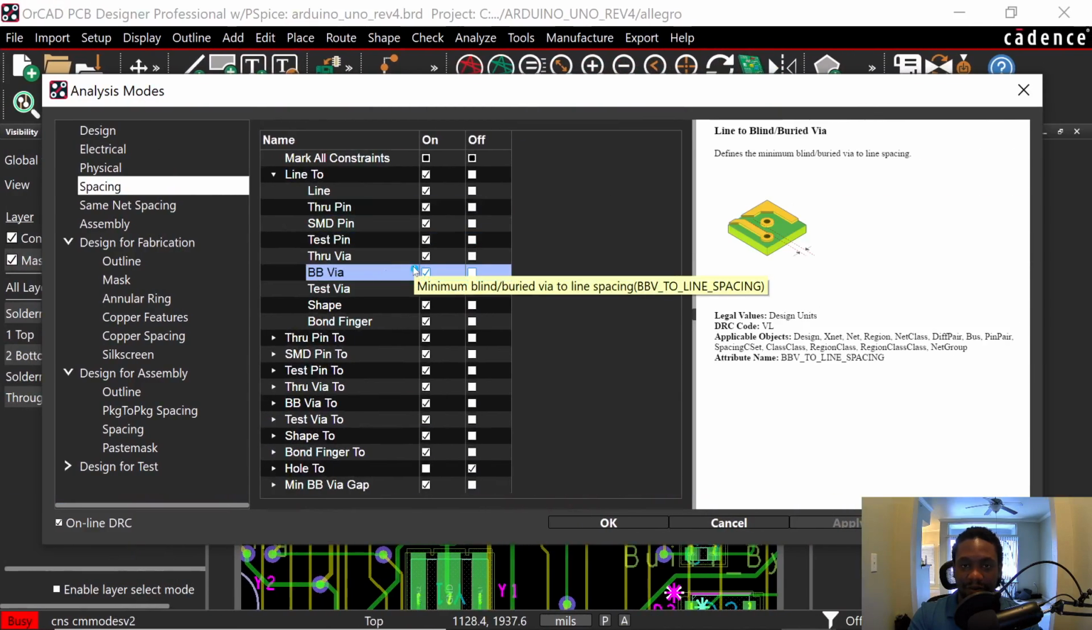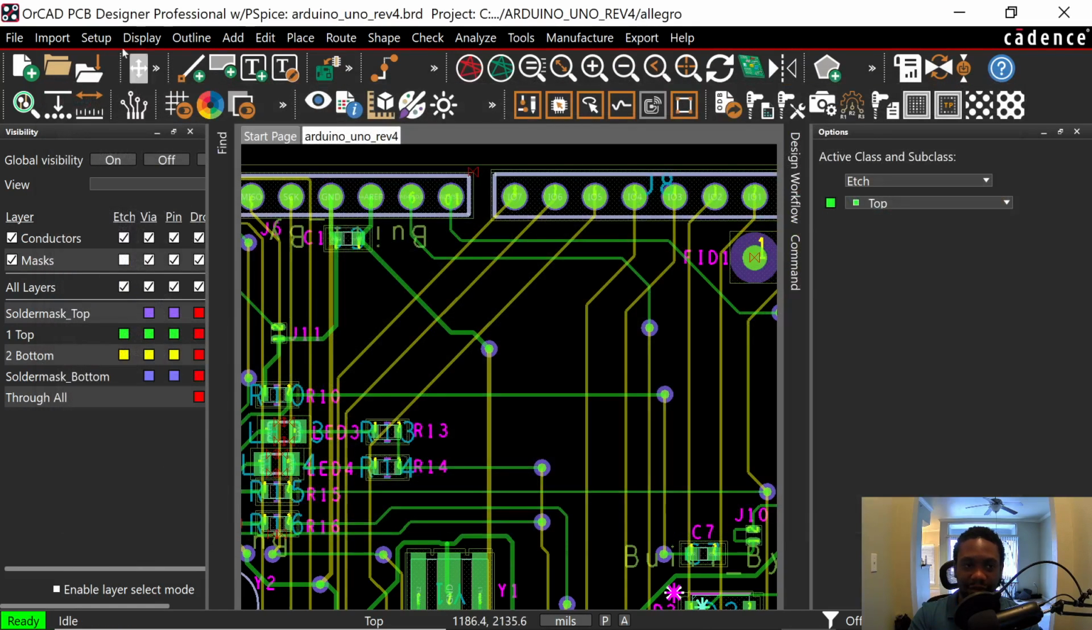We have blind and buried vias. All right, so these constraint modes define what constraints we care about. Now let's actually apply. This is a simple application. Go to Setup, then Constraints.